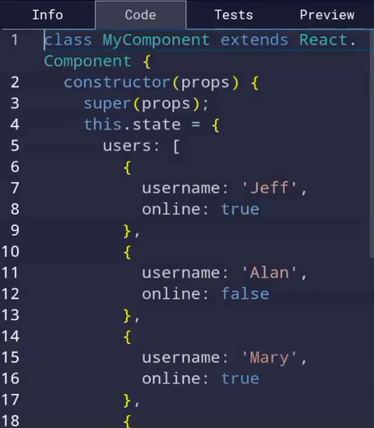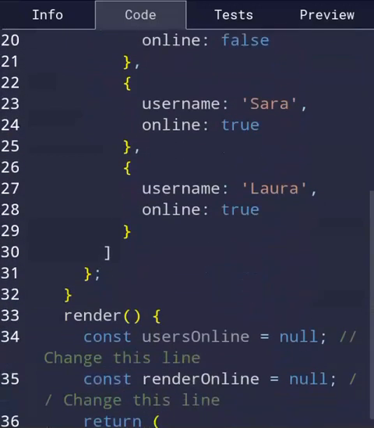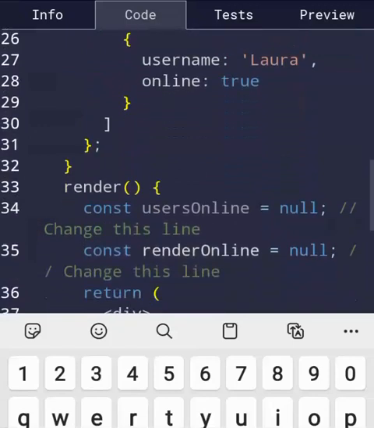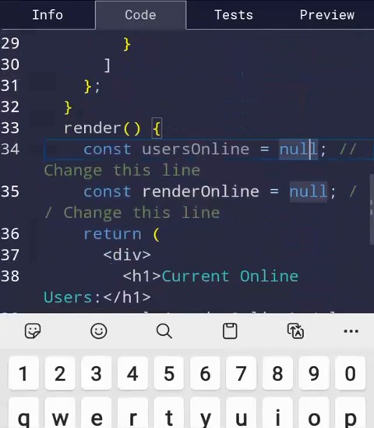Similar to that, here you have a class component, whereby you have a constructor and super props, whereby the initialization is such that the username and the online status are provided already with different users' names and different statuses. Some are online and some are not online. Basically, the status is given as true or false accordingly. Then you have the render method, in which const usersOnline is a variable with a null value, and you're supposed to change that. And const renderOnline also you're supposed to change because it's provided as null.